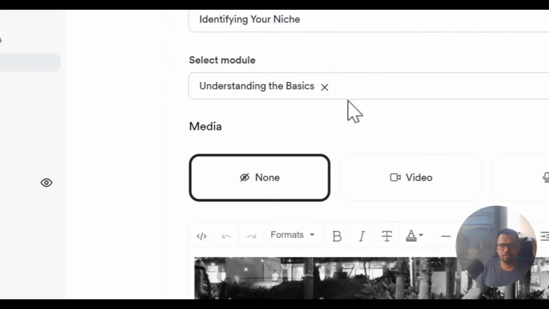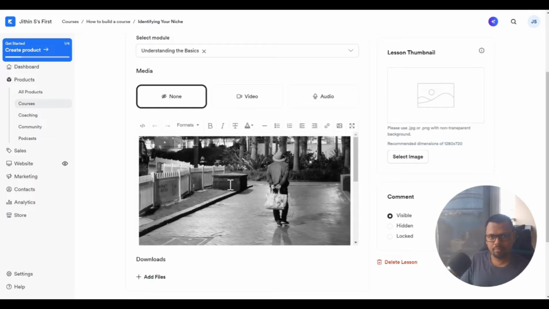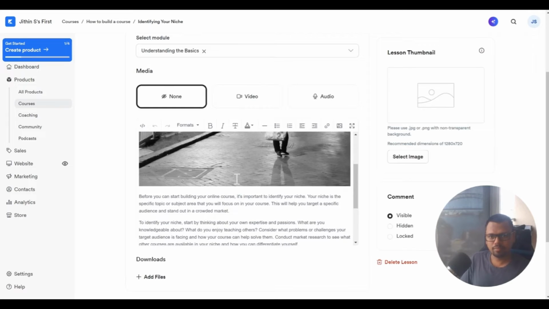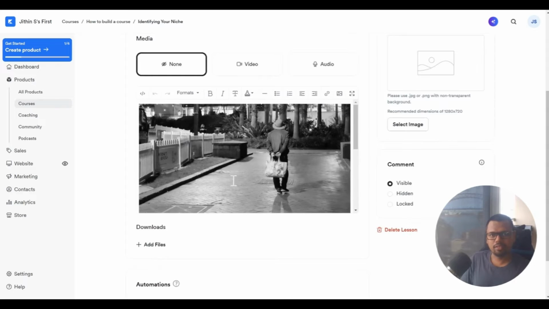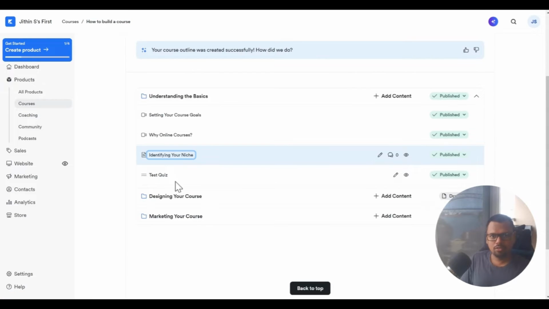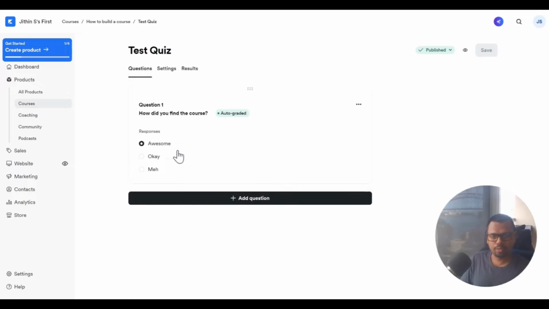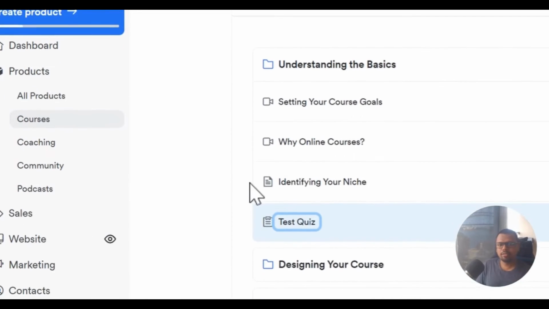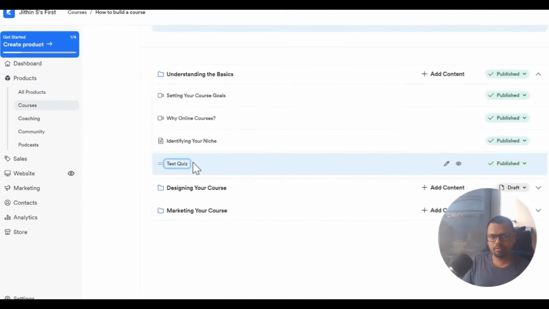If you go to the third one, I don't have a video here and there's no thumbnail, but I have an image inside the text content and further text content on lesson 3. So if you go to test quiz, I have a small quiz here, and that's it. So the thing you need to remember is that the quiz will not get migrated.